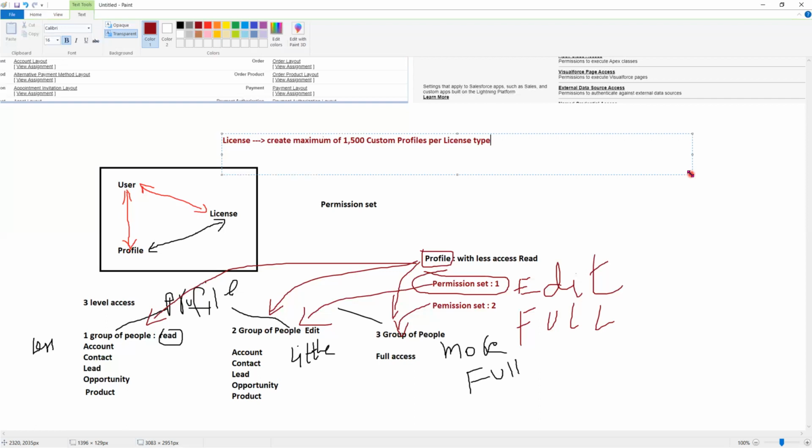Otherwise, as per the Salesforce standards, a permission set has to be created. So create a profile with less access, then extend the access by applying the permission set to the user. Clear? Any questions so far?